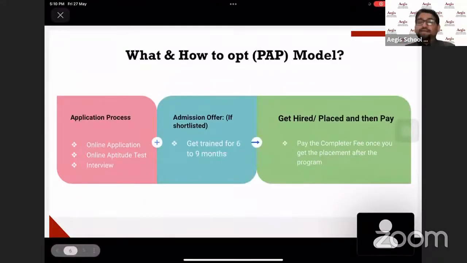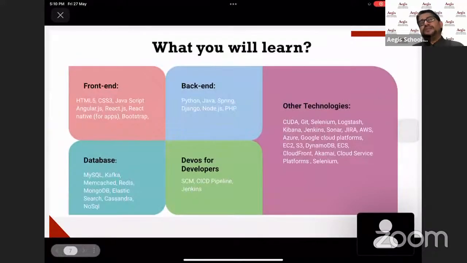So how to opt? Applications are open, as I told you, Rupali. 5th June is the deadline for applications. Once you submit your application, you have to go through the aptitude test and the interview. In case you get through, you will get the admission offer letter. You pay a minimal fee, and the major amount of the fee you pay once you have a job in your hand after completion of this program.